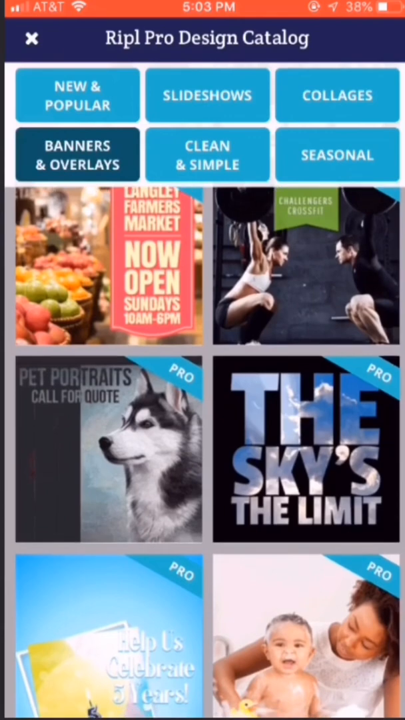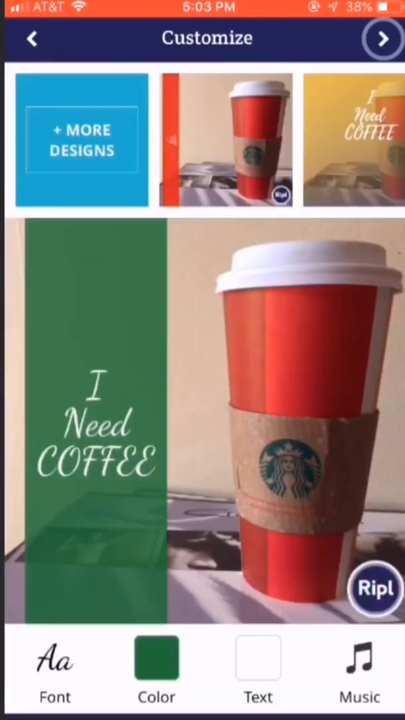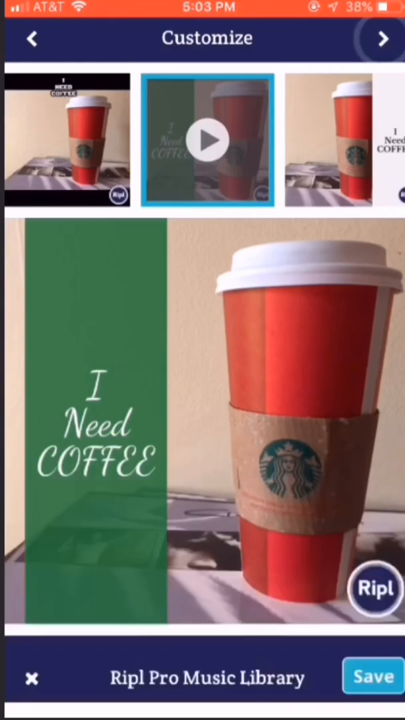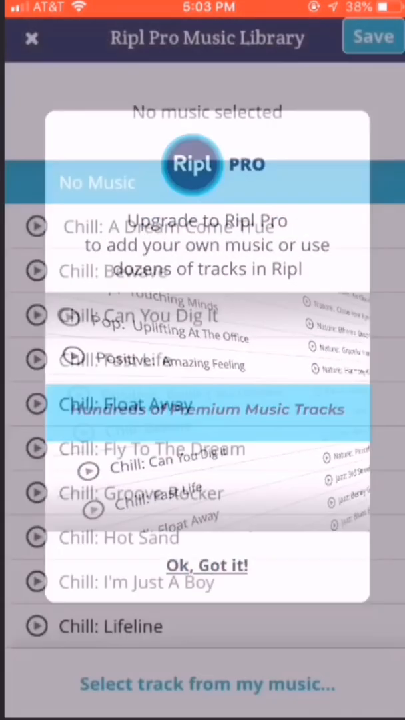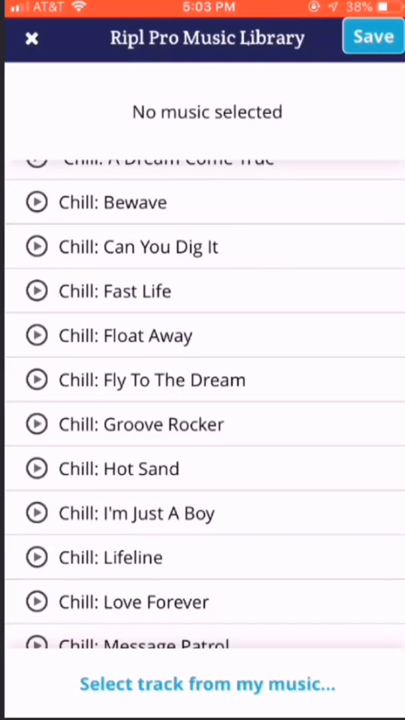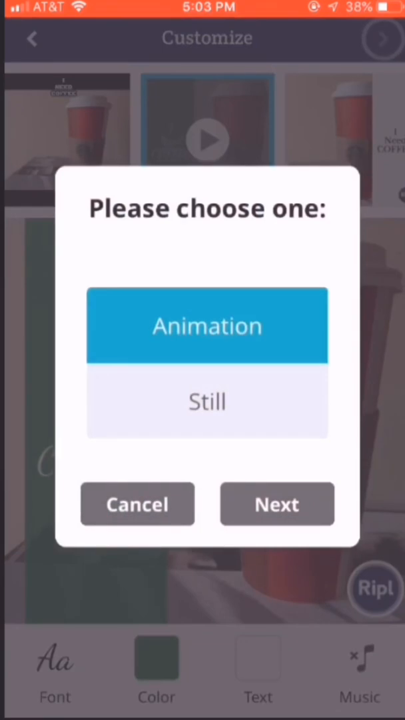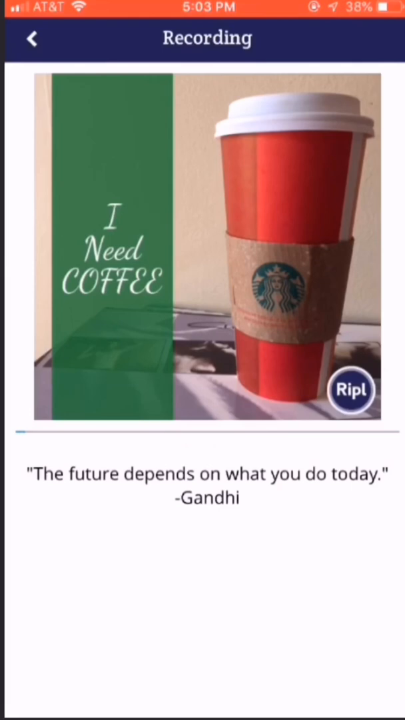So I'm just going to stick with the design that I have now. So I'll exit out of this. I press, you can pick video or music if you would like to. There are only like 4 songs you can use for free. I don't usually put music in the background, so I don't need that. And then, yeah, you press the blinking arrow and you pick animated or still, and it'll download.